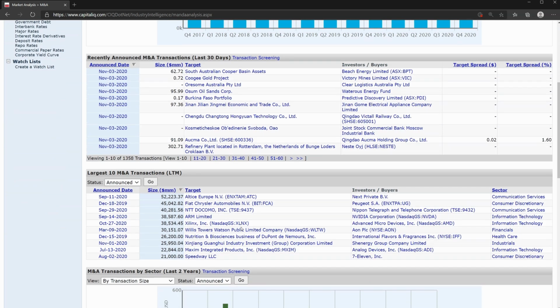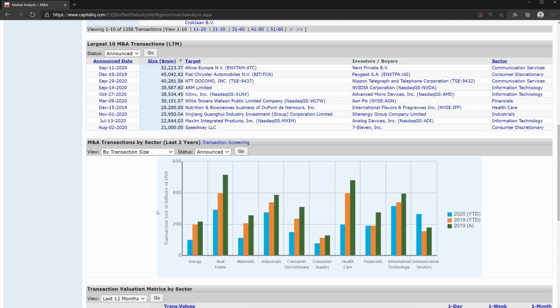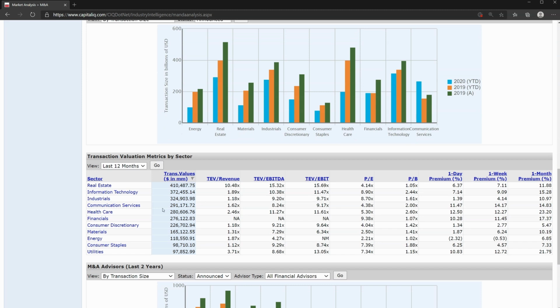So here is volume of transactions as opposed to value of transactions. We can see recent transactions here, the biggest ones over the last 12 months. So you can see right here, these are the top deals over the past year that have taken place. You can see here a year over year comparison. And you can see by sector here. You can see the most active sectors, for example.